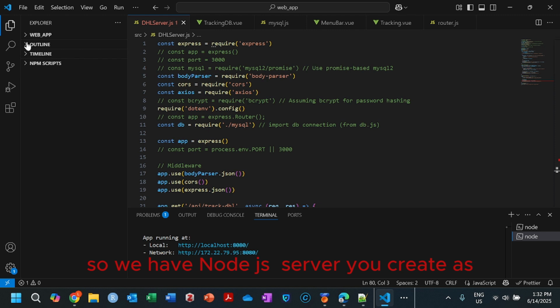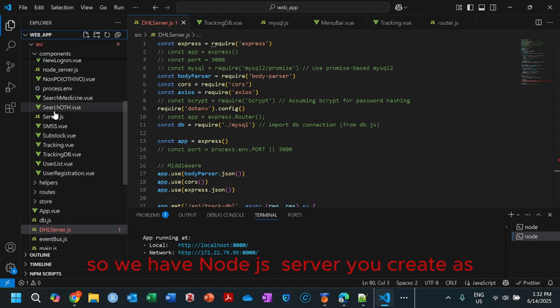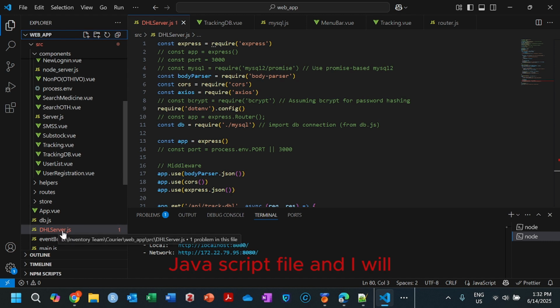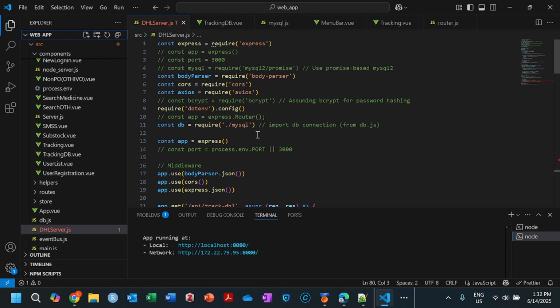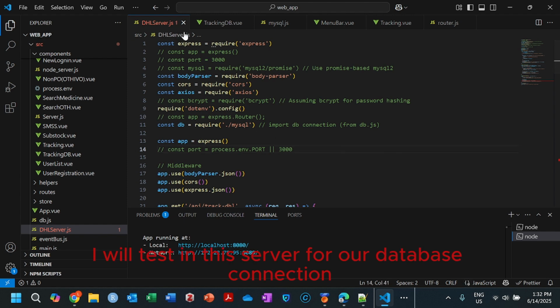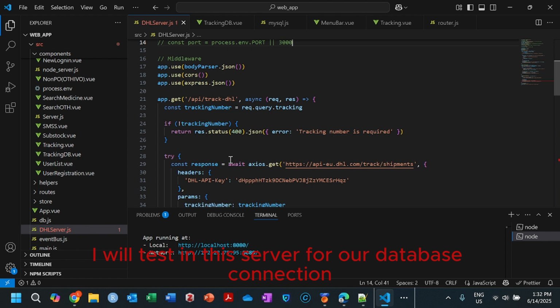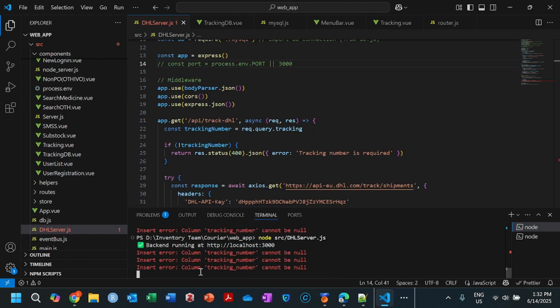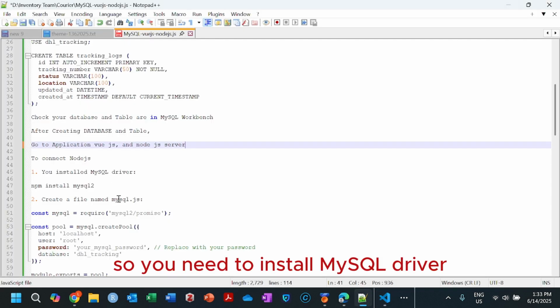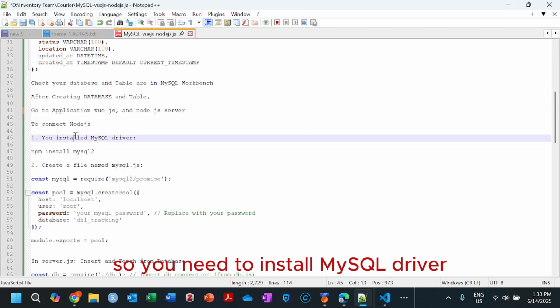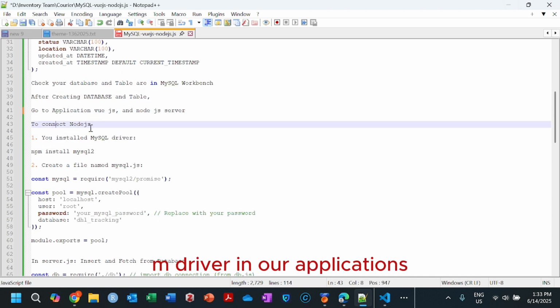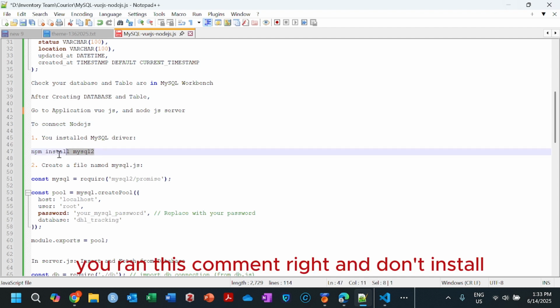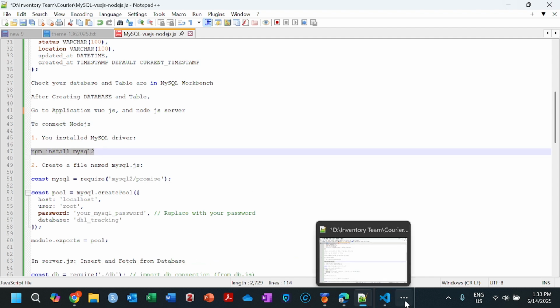So we have a Node.js server. You create a JS file, a JavaScript file, and I will test in this server our database connection. To connect our database, first you need to install the MySQL driver in our application. You run this command, right, and then install.